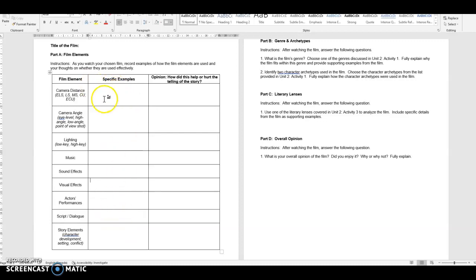Once you jot down an example or two here, give an opinion in this column. So if you give an example of a long shot that was used or a close-up that was used, give your opinion. How did you think this helped or hurt the telling of the story? So you want to start having an opinion about the music and the sound effects and the actors' performances and the lighting in the film, because you're going to have to share your opinion with me on many different aspects of the film in your film analysis.